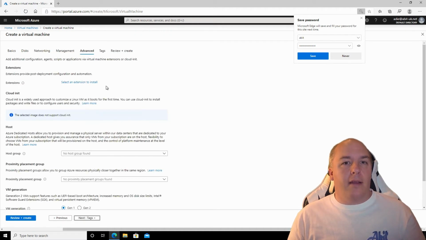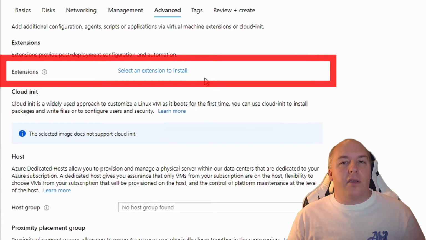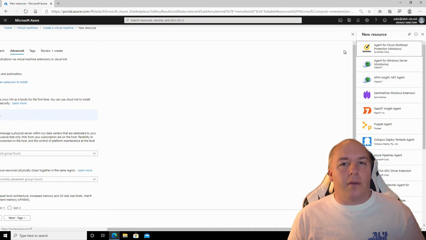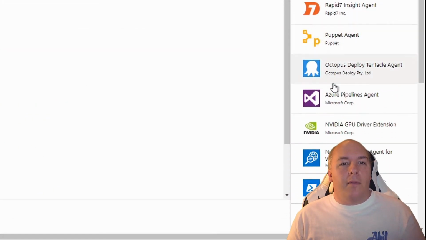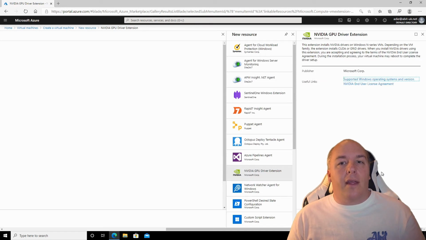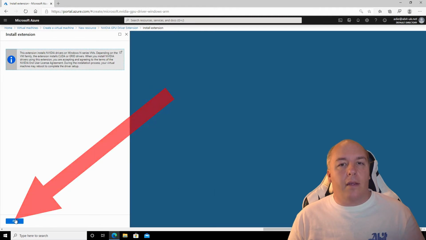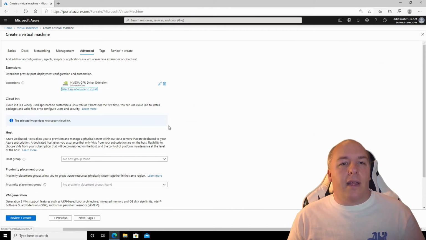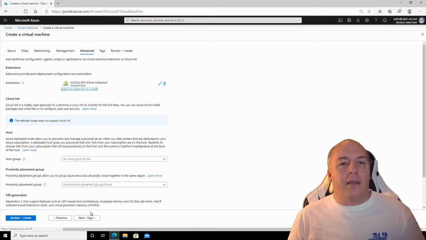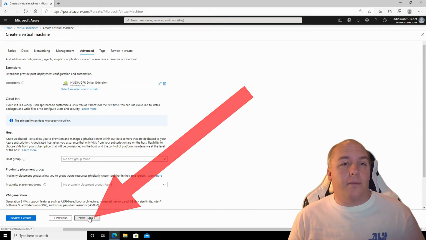On this page, or blade as it's actually called, click on Select an extension to install. Let me just close this box. Edge is still asking if I want to store the password. Okay, now we can see all the available extensions that we can add to this machine. The specific one that we want is NVIDIA GPU driver extension. This will install the NVIDIA drivers for us. So click on it, then click on Create at the bottom. And finally click on OK in the bottom left here. You can install the drivers manually, but I find it easier to select them here. We can now see that we have NVIDIA GPU driver extensions selected, so we can click Next Tags.